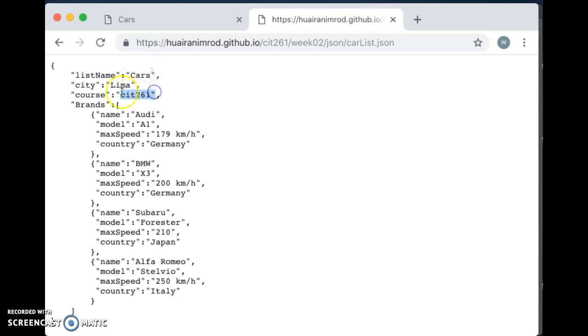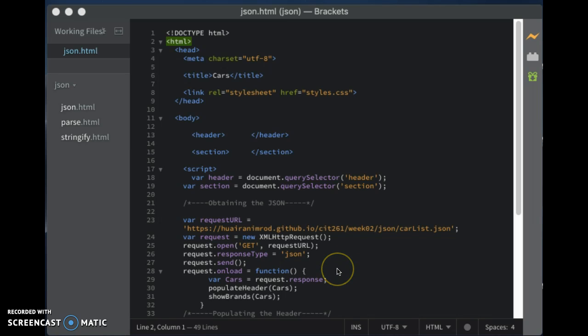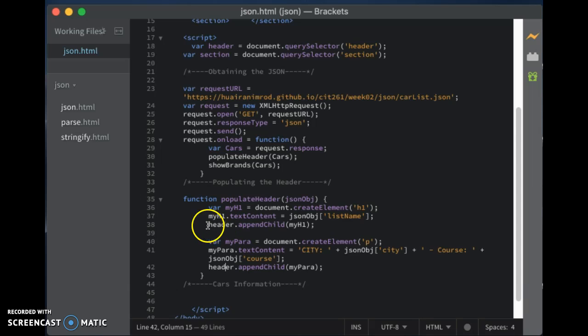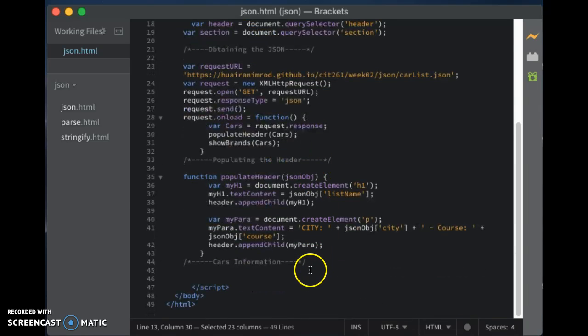Okay, this is the course. This is another variable that I'm going to use. I'm going to call it. So I declared that my JSON object is the city and the course. And I'm indexing to the header because I'm telling, with this declaration and this declaration, that the content of this is going to be here in the header. Okay, let's go to the cars.